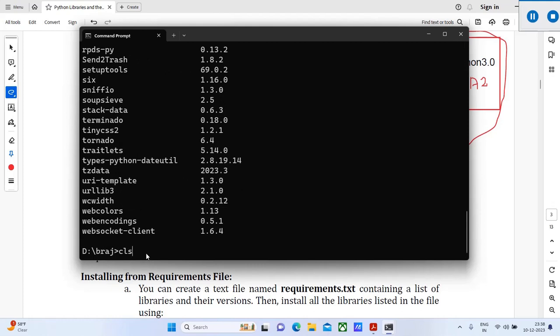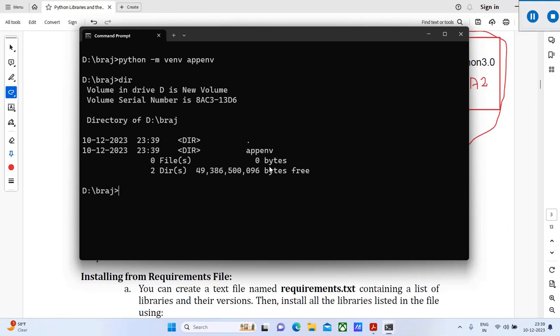Now to create a virtual environment, type python -m venv and the name of the folder where we want to store our libraries. So for that, suppose I type here appin. This is the name of our virtual folder and press enter. It will take some time. Yeah, appin is created in this subfolder brush. And to see, yeah, this is the appin folder, a subfolder within the brush folder.